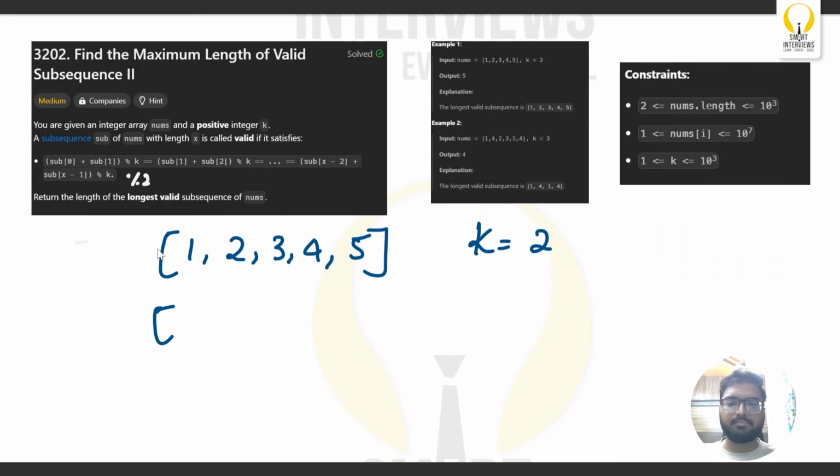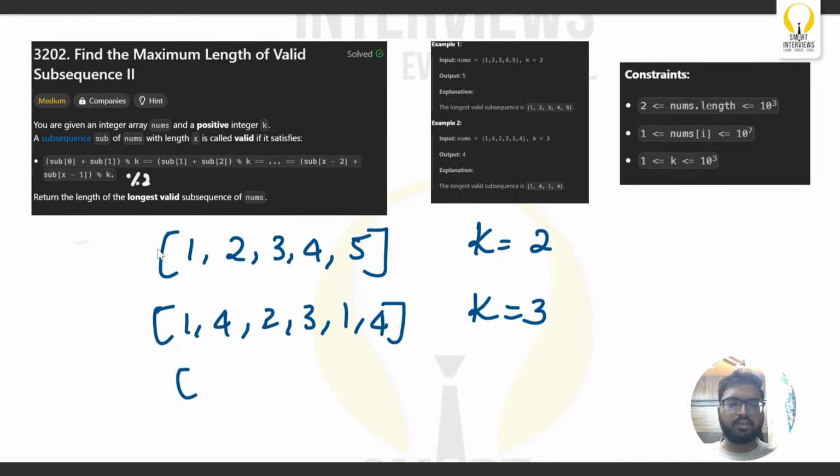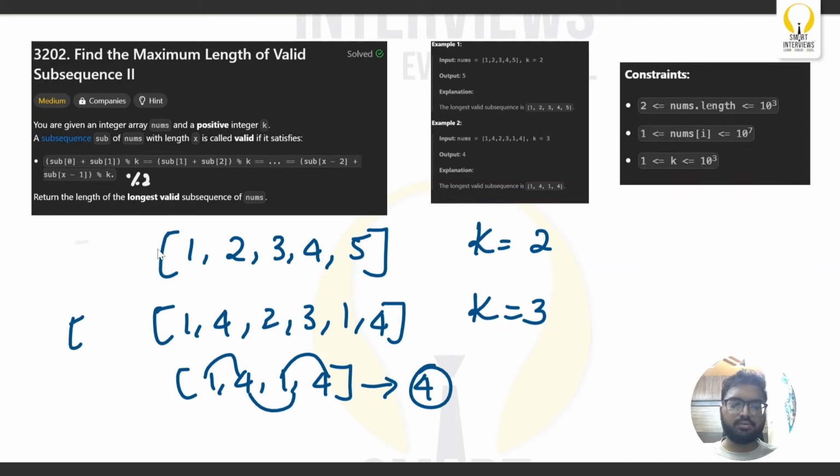But if you go to the second example, here k is 3, so you have to pick the elements in such a way that the adjacent sums modulus k equals 3 are equal. If you look in this way, you will be getting count as 4. This is example 2 and this is example 1. So this is valid, but how can we figure it out? How can we pick the elements in such a way that we get this answer?